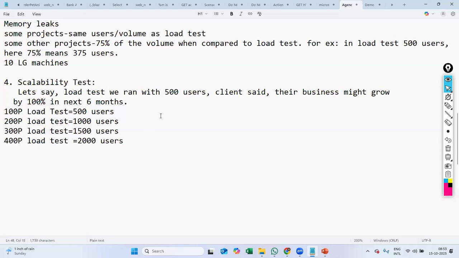Okay, this test we run based on client inputs on their business growth. Most of the times, when you run the scalability test, we don't run stress test. When you run stress test, we don't run scalability test, because if you are increasing the load, you are increasing the users in the stress test. That is also kind of verifying the application's capability to withstand the load or not, right? So either that or this. Specifically, we don't target both of these in the same application.